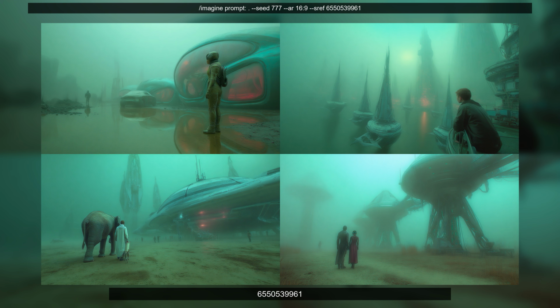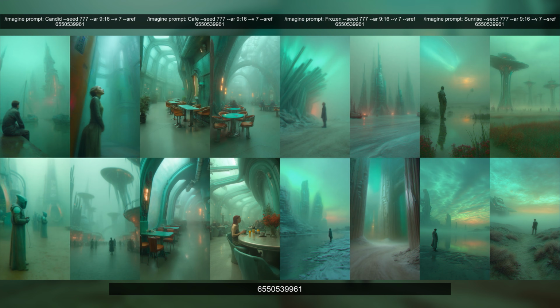A hazy teal-green sci-fi atmosphere with soft volumetric fog and subtle warm coral accents, perfect for tranquil alien landscapes, meditative travel scenes, or ambient background plates.